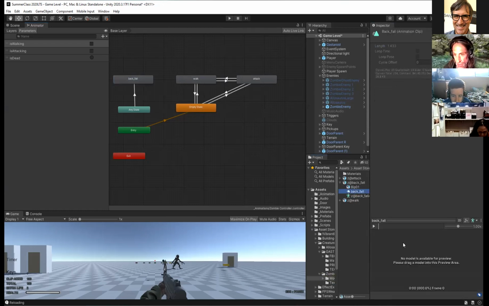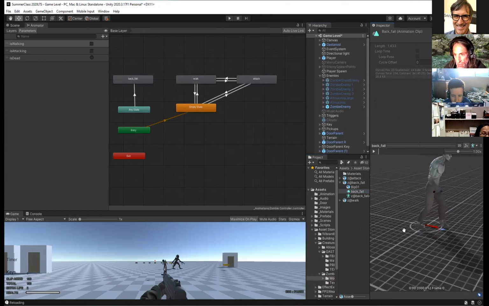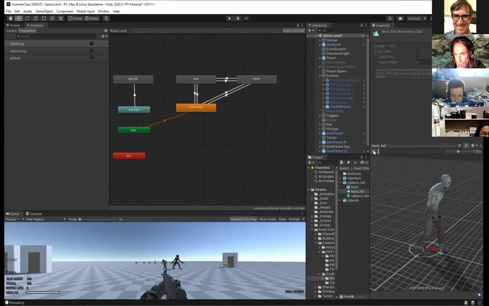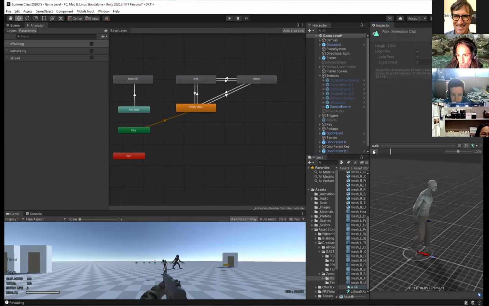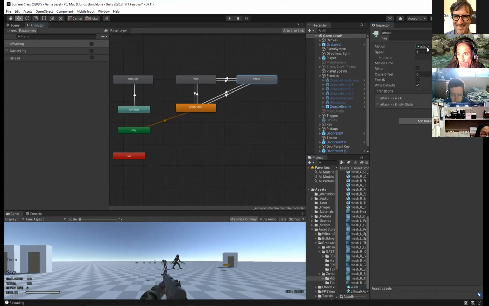Here's the fallback for the zombie. Now, this is how you play the animation so that you can see it. If I play it here, he just falls back, and that's what I use for his death animation. Okay, his walk. Look at his walk here. There's his walk. And then he has an attack. There's the attack.